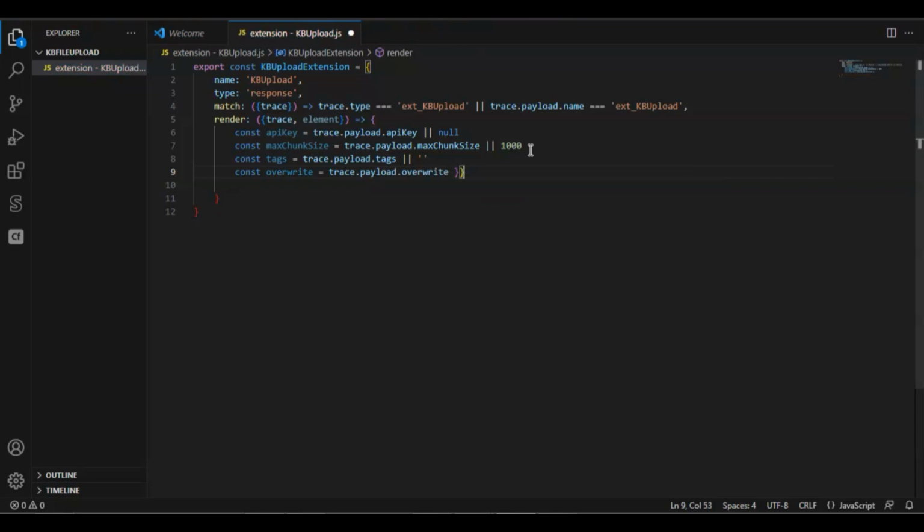Otherwise, we set a false value to not overwrite the file data. After we extract the parameters from the trace payload, we check if there is an API key. Without an API key, we cannot open the treasury box, and the code will do nothing. If we have the API key, we can implement the following code.